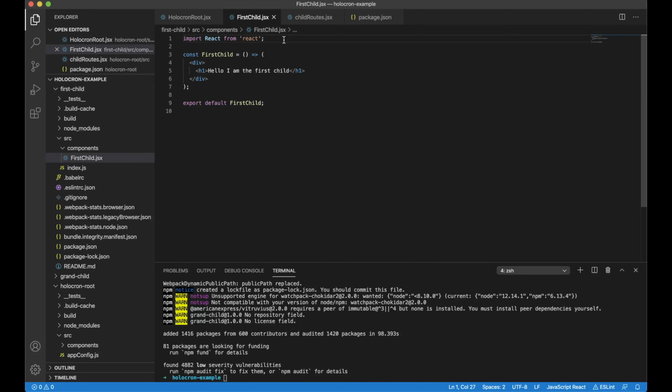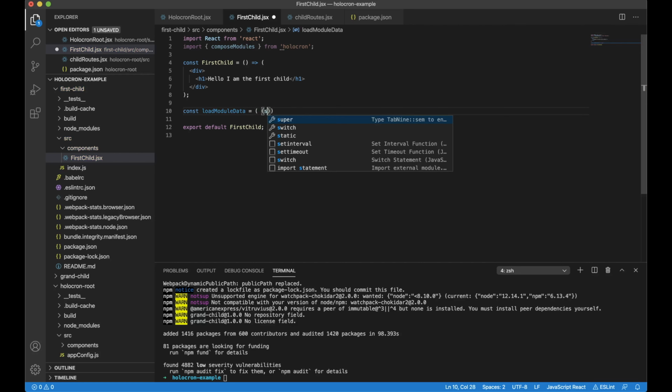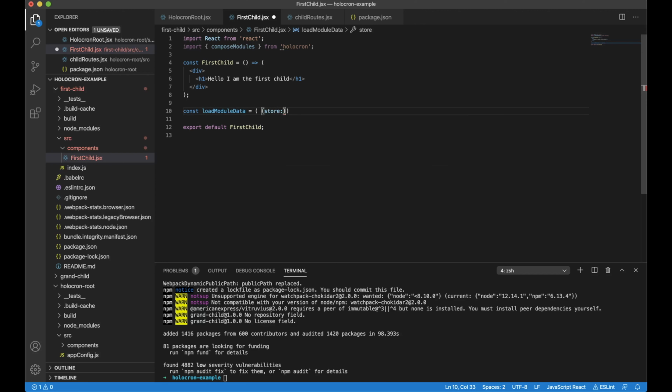So from the first child, let's import compose modules from Holocron. And we are going to create a special function called load module data. This Holocron function fetches all the data required by your module. In this case, it will fetch the grandchild module. It receives the store and dispatch.